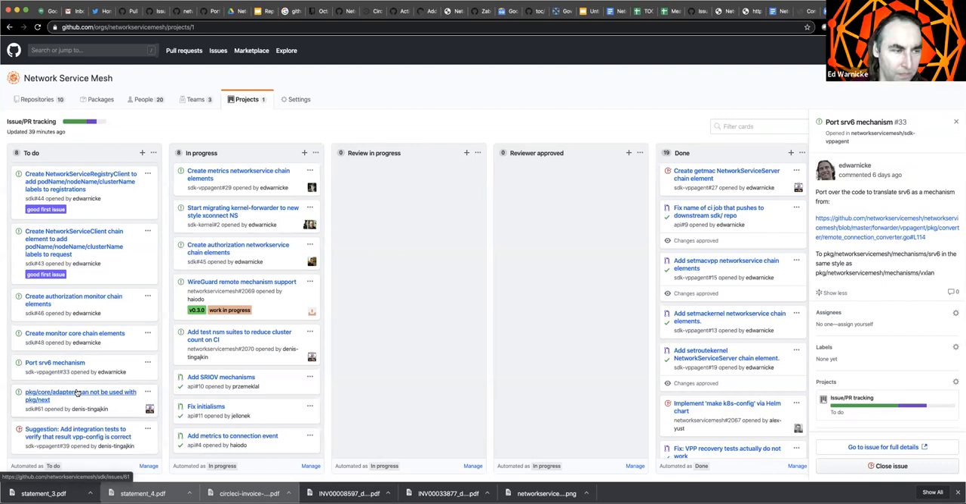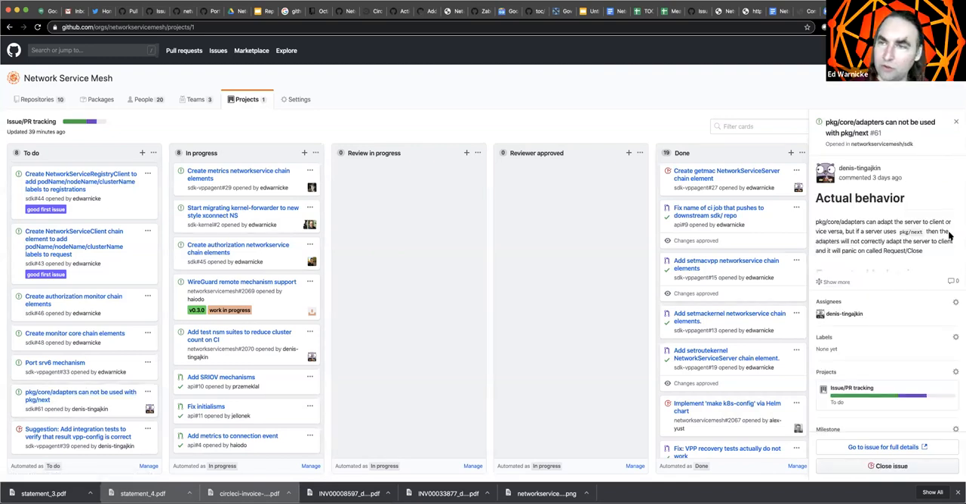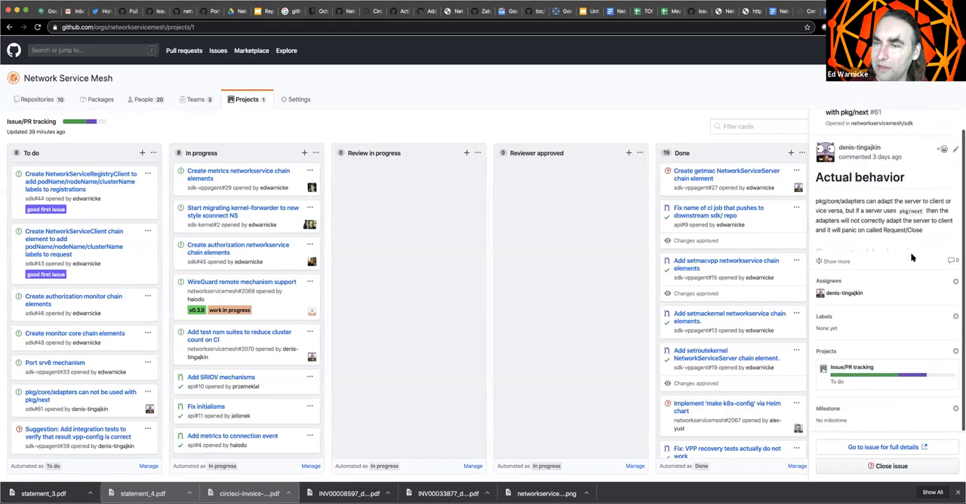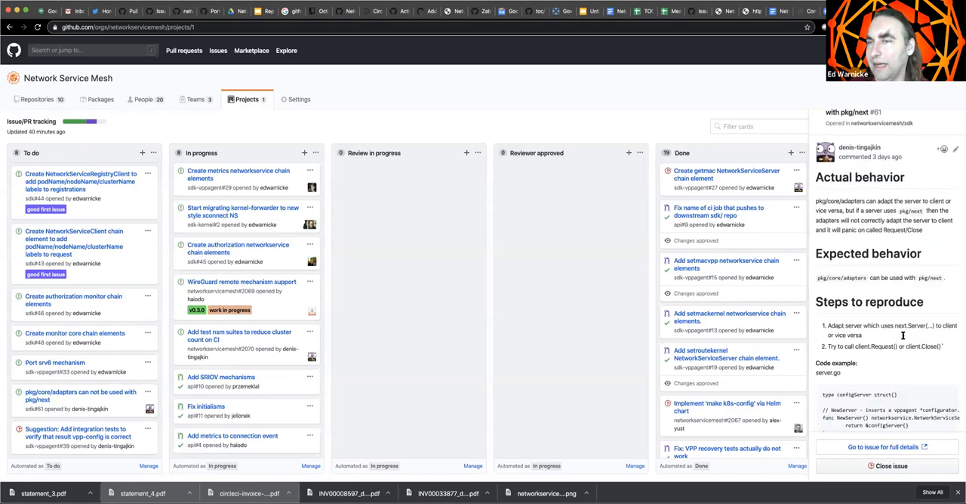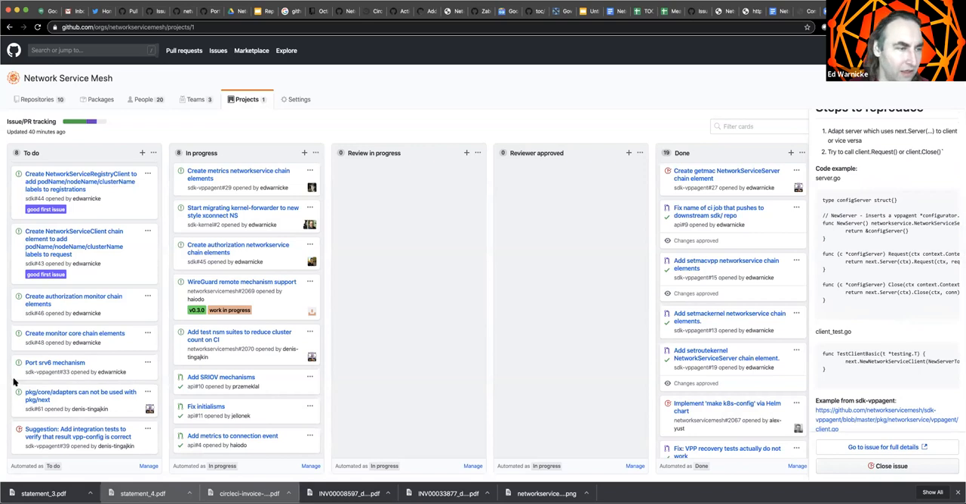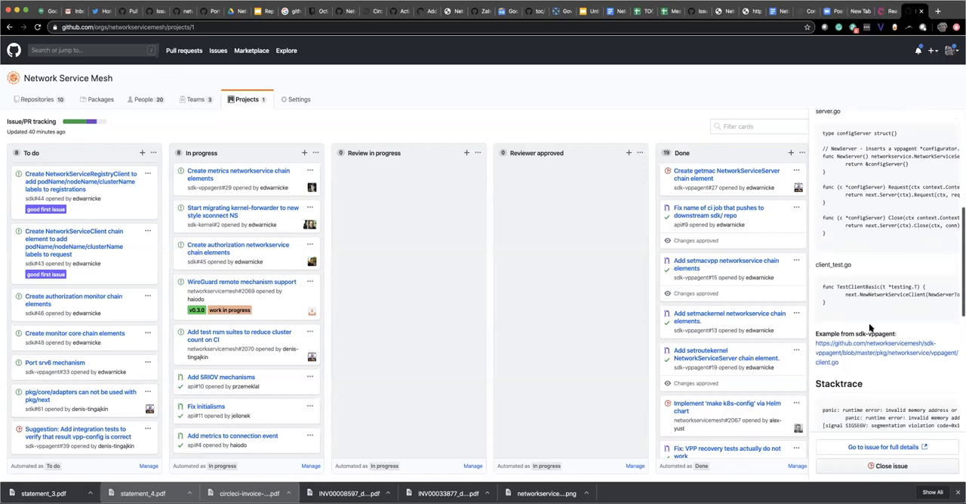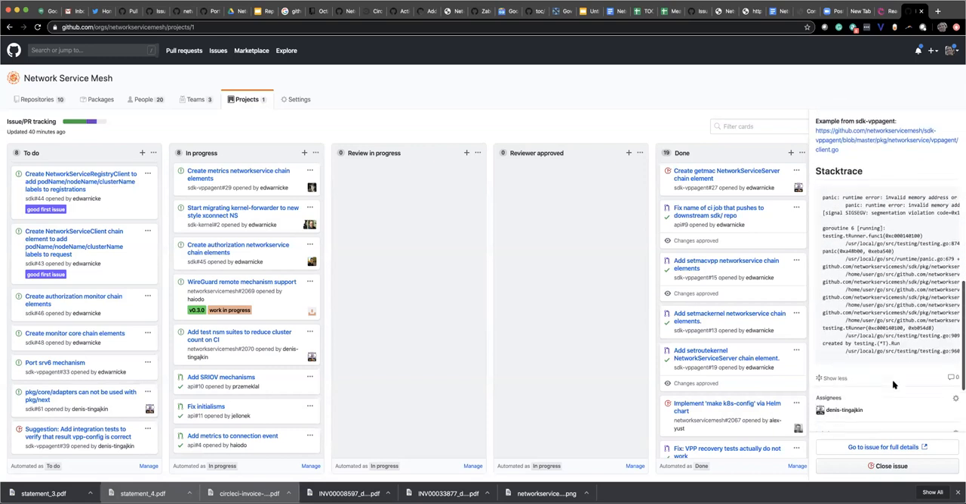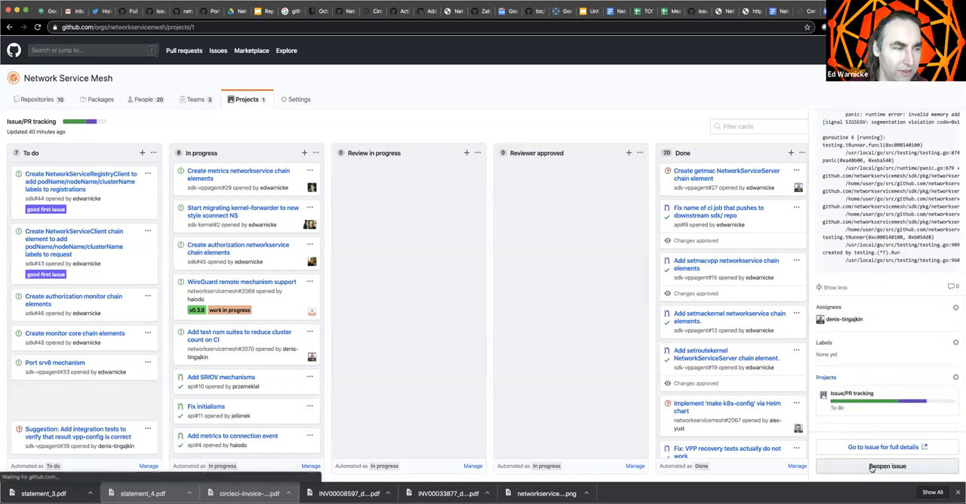So, and then package core adapters can't be used with package next. This was a really smart catch, Denise. I think that we've merged the solution to this. Is that correct? Yes, it is correct. Cool. So I'll go ahead and close that issue then.